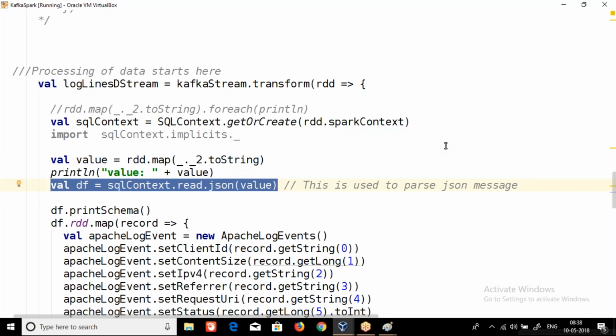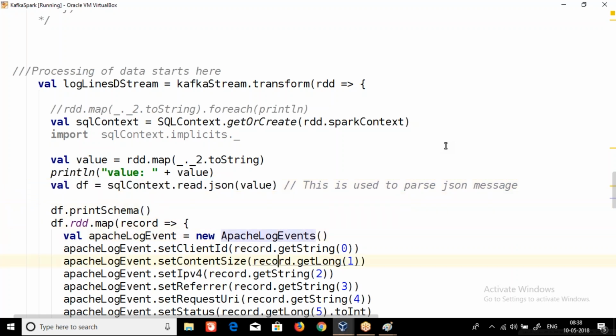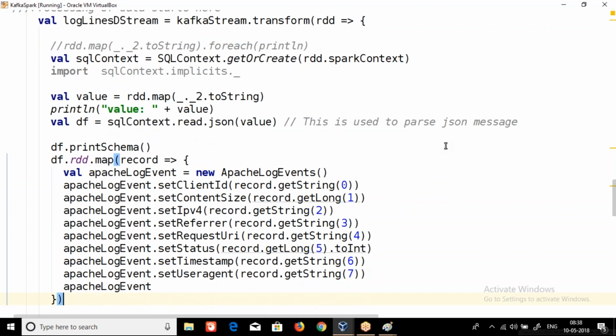Each message is a JSON, right? I mean, each message of your RDD is a JSON. Convert that RDD to a data frame. So it is all about just parsing your JSON messages. Otherwise, you have to manually parse your JSON message. After that, take each record on that data frame, get back your RDD, and create your Apache log.